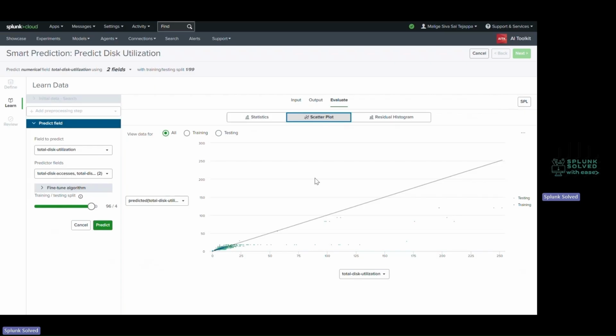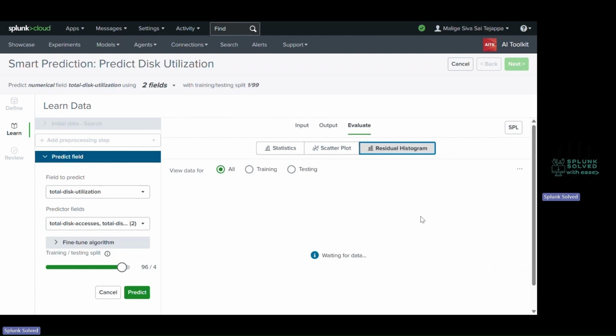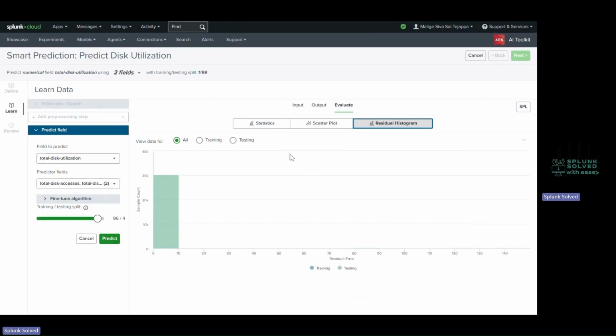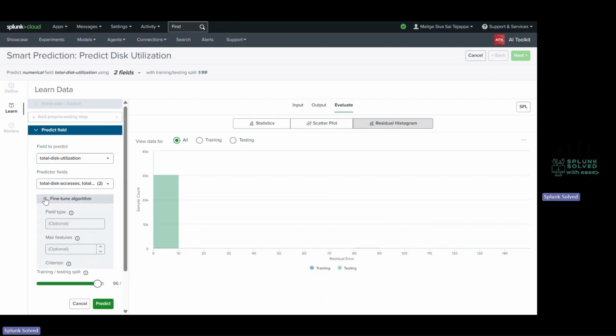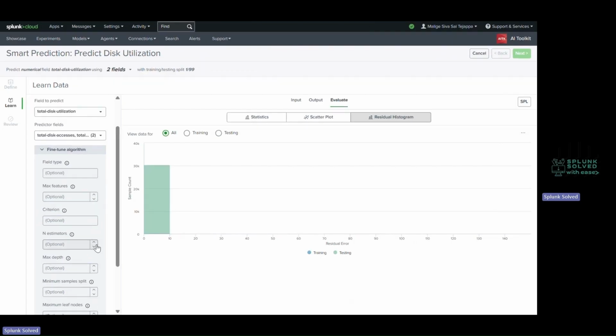If you look at the scatter plot, it looks really good. Let me zoom in. What is happening here is, this is what your actual data is, and here are the values that it predicted. For example, if I keep my mouse here, total disk utilization is 108 and predicted is 93.18. So you can see it in a graphical manner also. And if you want, there are other visualizations you can see. This is just for how you want to train and fine tune. If you want to fine tune your algorithm itself, the algorithm is something different and the model is something different, guys.